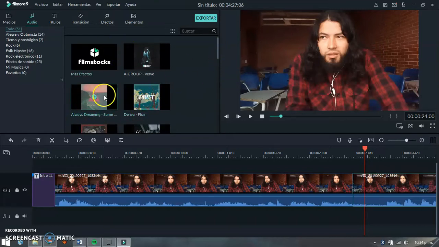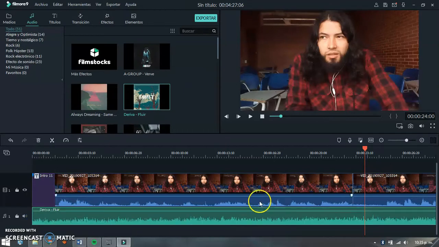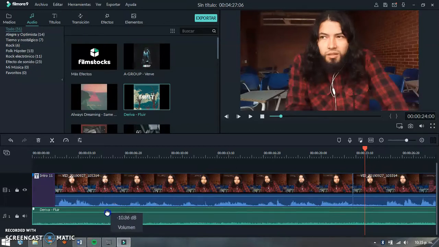For example, I want to add it. I slide it, but this time in this line, not in that one, and you decide when the music is going to start according to where you place it. In my case, at the beginning. And equally as with the volume of the video, we can adjust it by sliding. For example, I think I'll lower the volume because the most important thing is the video.